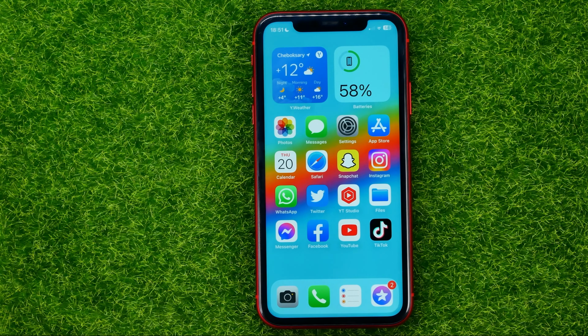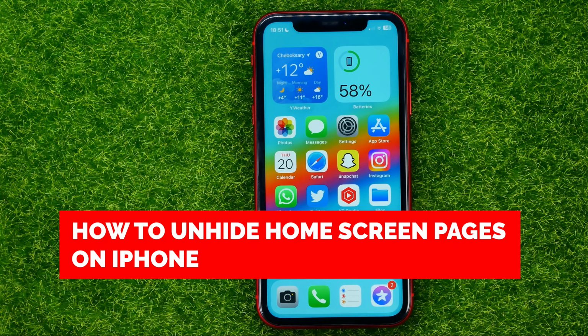In this video, I'm going to show you how you can easily unhide home screen pages on your iPhone.